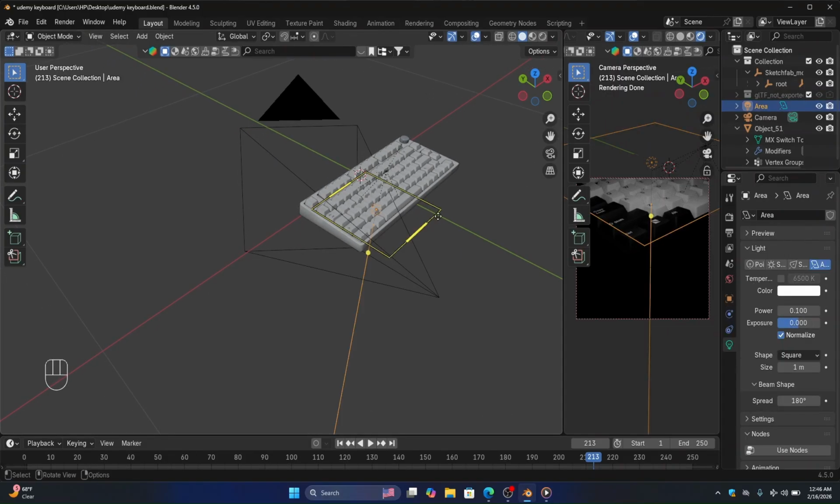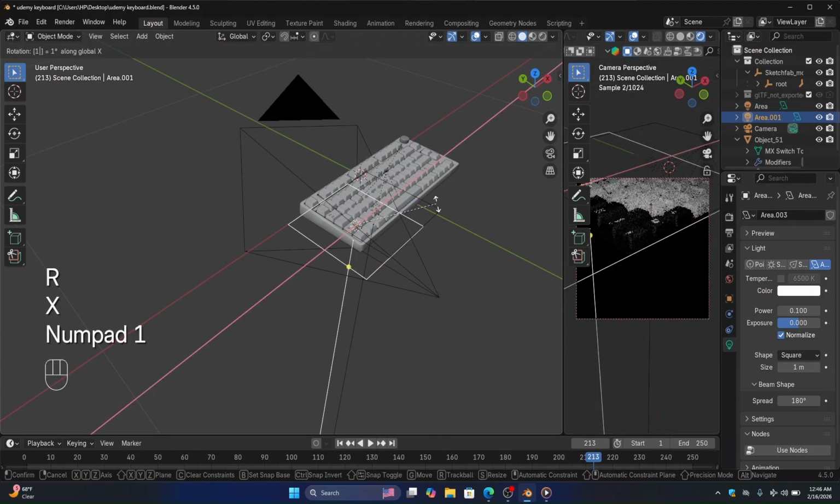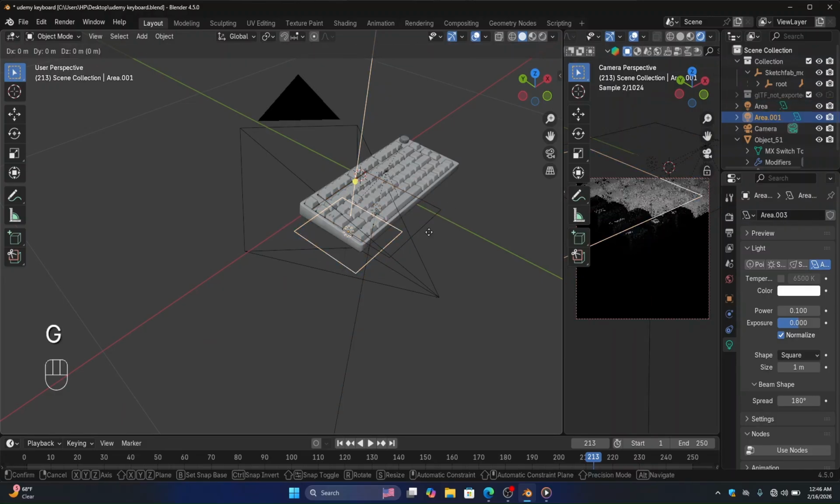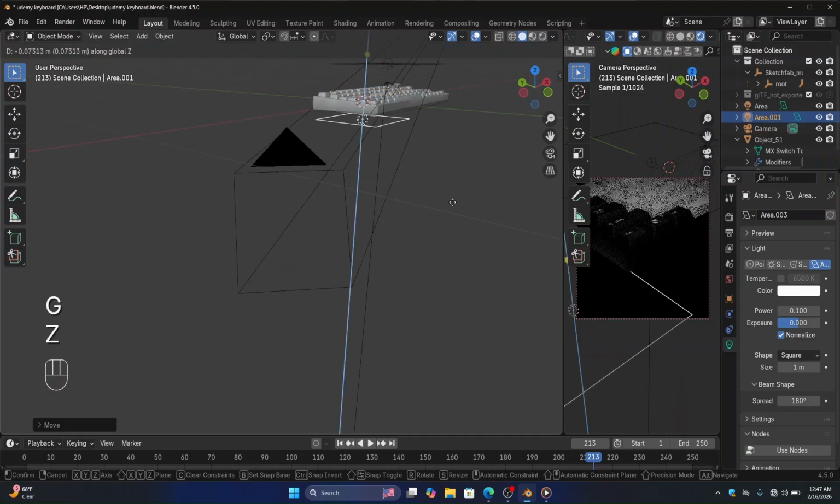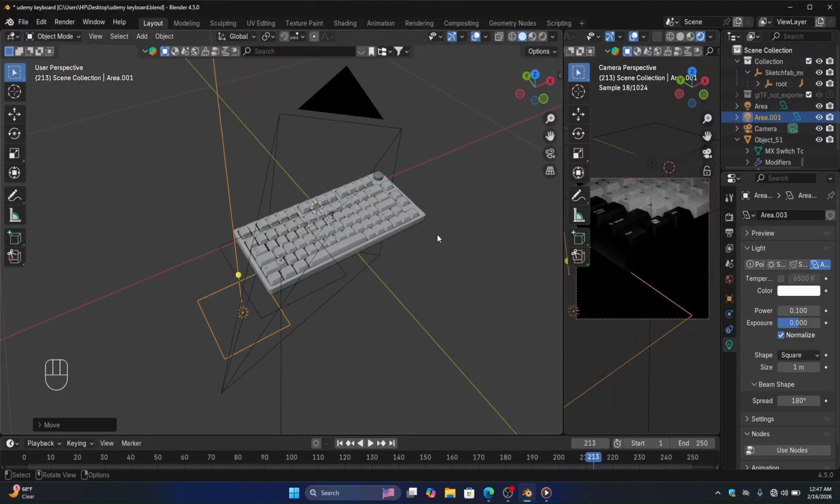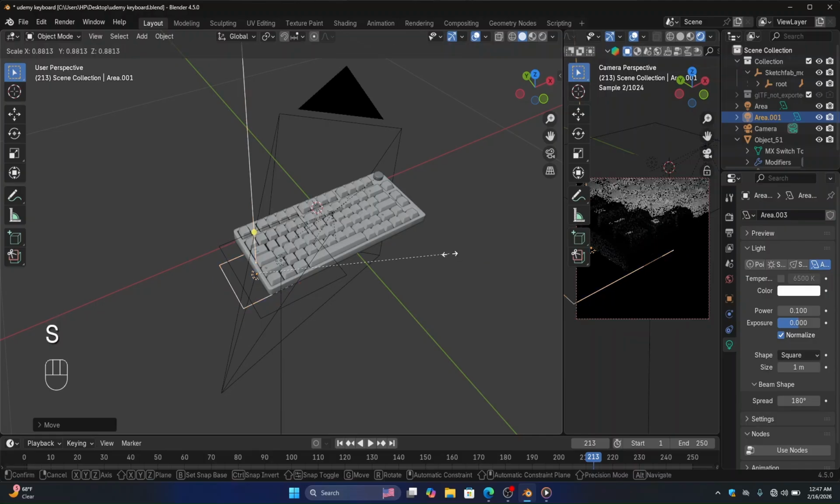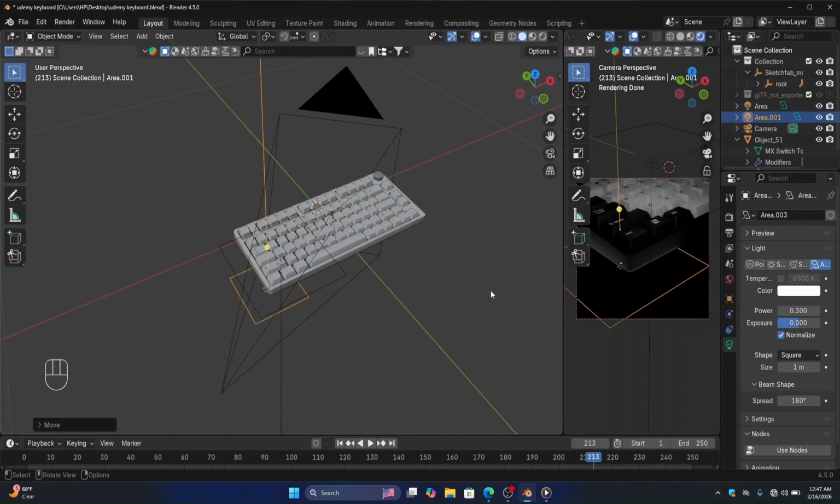I need to add and duplicate this area light. Shift D on the x-axis, and then let me flip it, R X and 180 degrees. And after that, let me move it like this, and then scale it a little bit, and then also move it on the z-axis. And then let me set the position, and also scale it a bit, and then increase the power of it like this. And with this, yeah, it's looking nice, I guess.